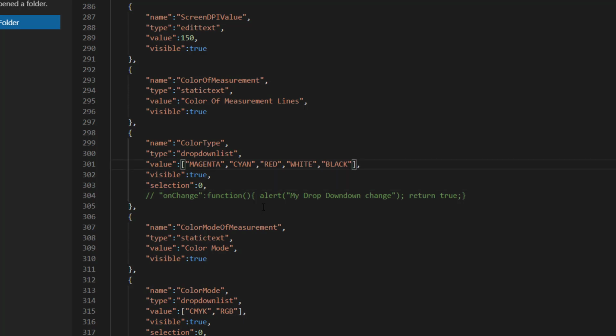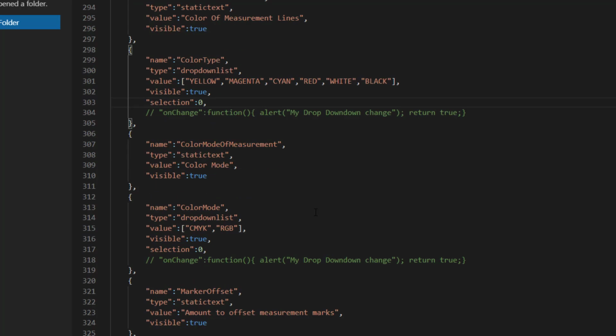So we want to add yellow. Okay, so we're going to do a quote, yellow. Navigate over and add a comma. So it's quote, yellow, end quote, comma. Then right here where it says selection, this is what is selected by default. In computers, don't know if some of you know, but 0 is a number. So this is position 0, 1, 2, 3, 4, 5, and so on. So if I wanted magenta to be the default, I would make this say 1. But I want yellow to be the default, so I'm going to leave it at 0.